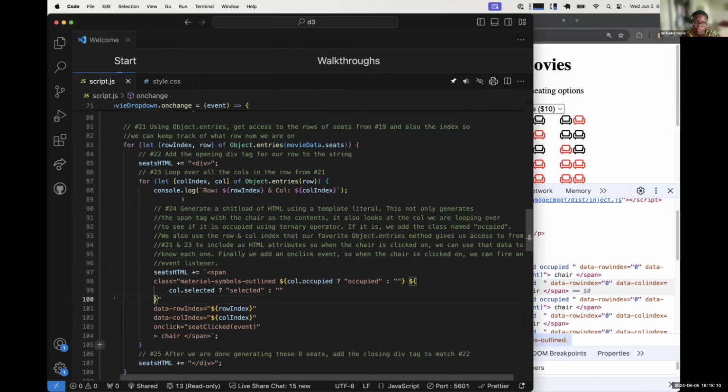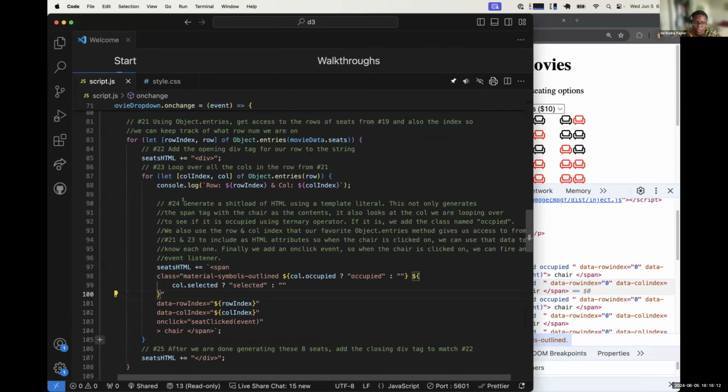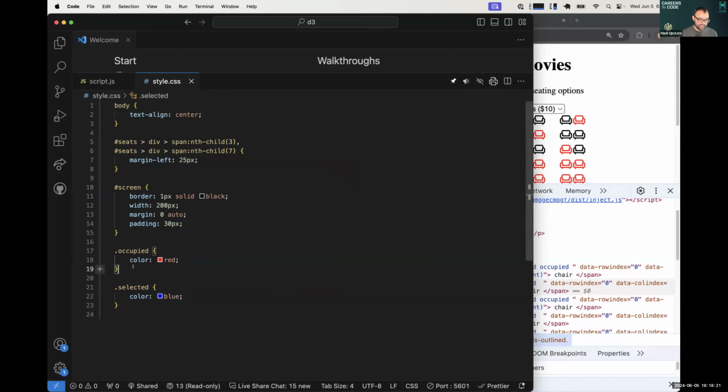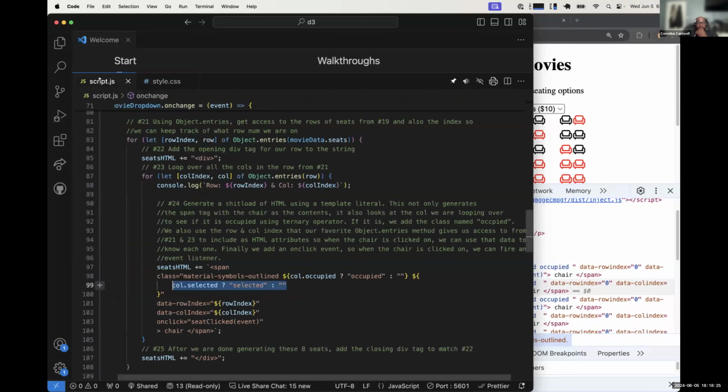Do we have to connect the JavaScript to CSS somehow? I kind of already did that though, right? Because I put this class selected in here, and my style sheet has the selected just like it has the occupied. So it is kind of connected.